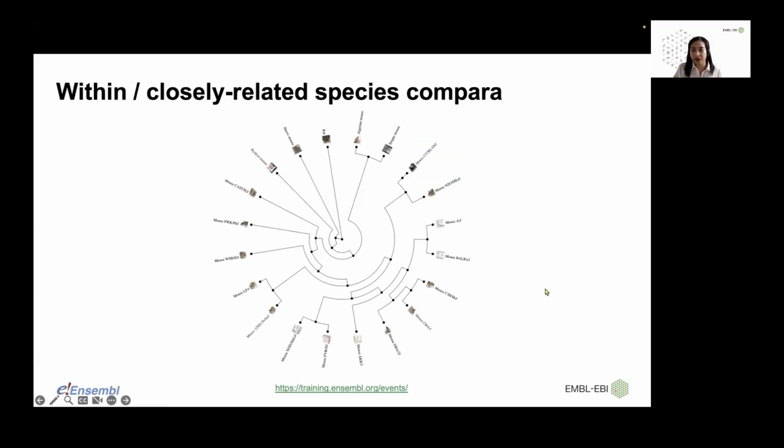We also offer comparative analysis data within species or within closely related species. So for example, we have mouse data, which includes all mouse strains and species available in Ensembl. And we also do this for rat. And we have similar comparative analysis data available for pig breeds and other agricultural animals.